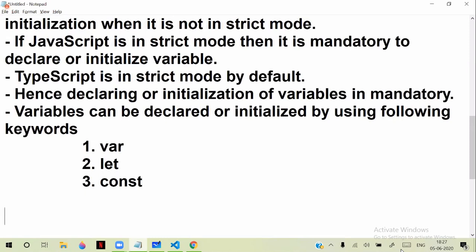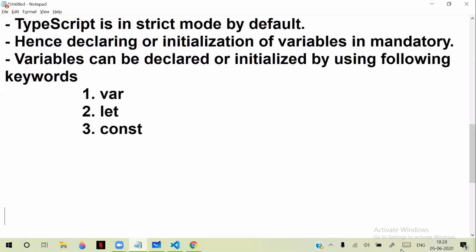Now the point is, what is the difference between them? What is var, what is let, and what is const? We need to use them as per the situation and the requirement. There is nothing like which one is best. It depends on the requirement. So variables are declared or initialized by using these three keywords: var, let, and const. Let's see those points first.